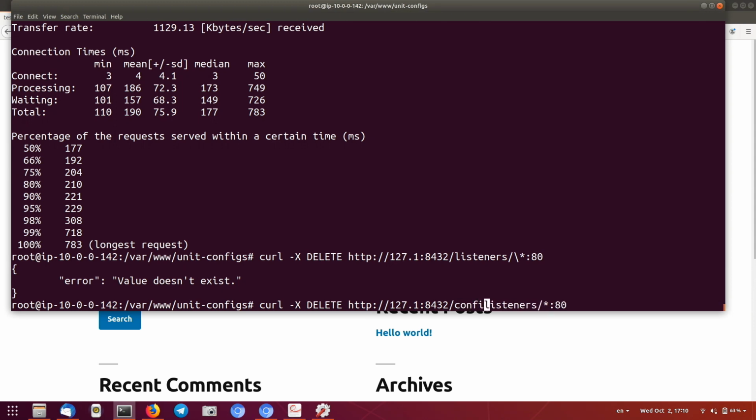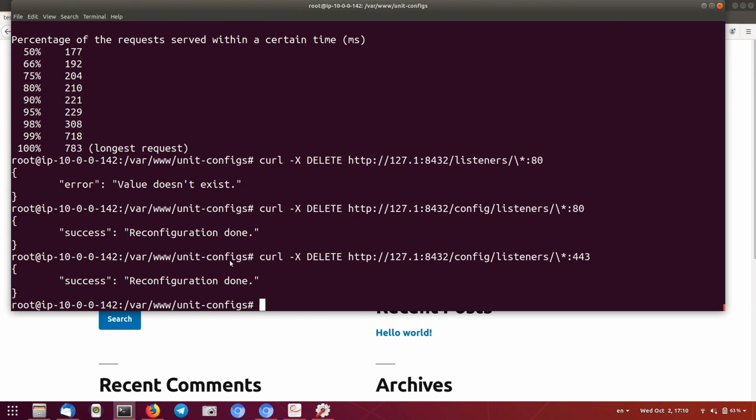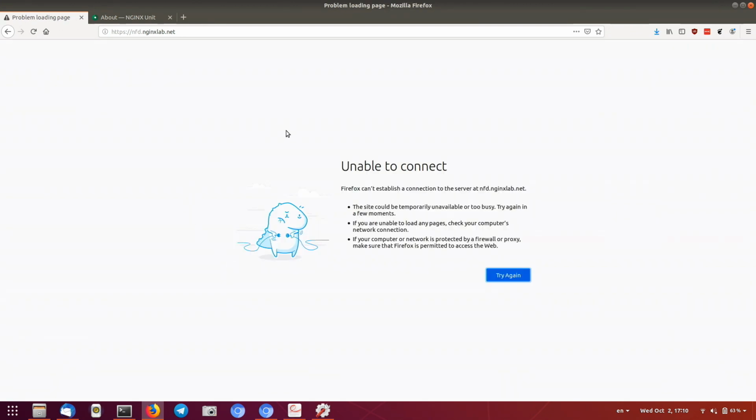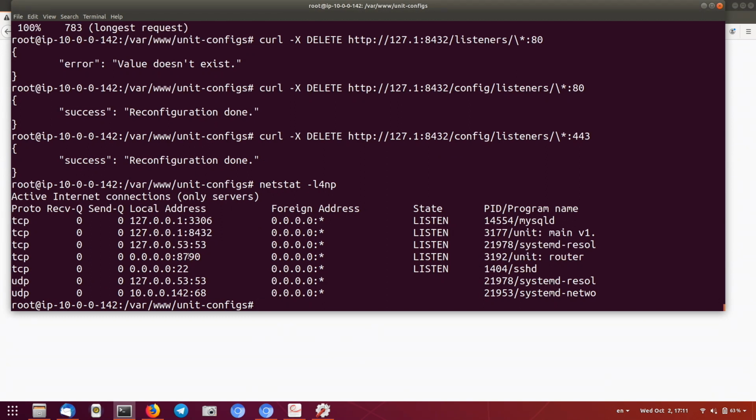It's living in config/listeners, and I have to backslash the star. Okay, so we deleted the port 80 listener right here, and we deleted the port 443 listener right here. So if I refresh my page, now it's not able to connect. And I'm going to do netstat -l4np just to see that our configuration is freed up.